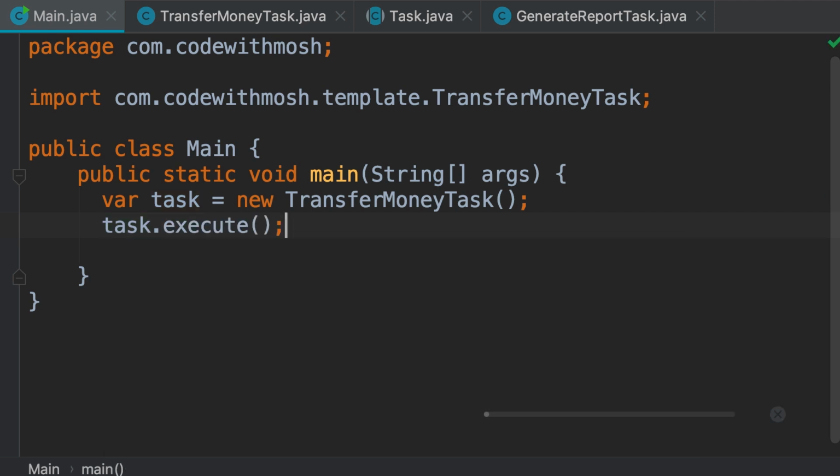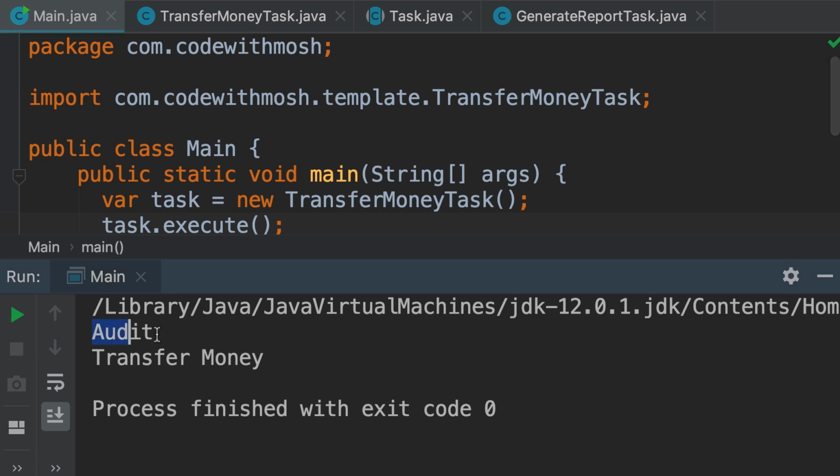Now when we call this, first the activity gets recorded in an audit trail, and then the money is transferred. So this is how we implement the template method pattern.